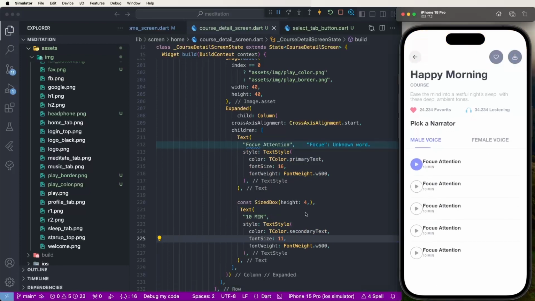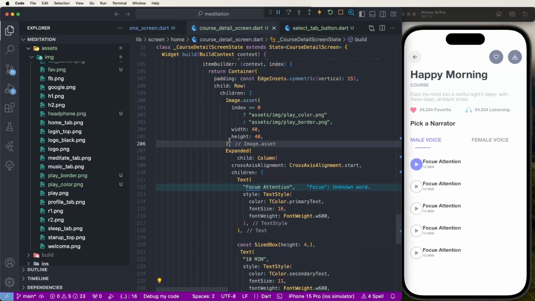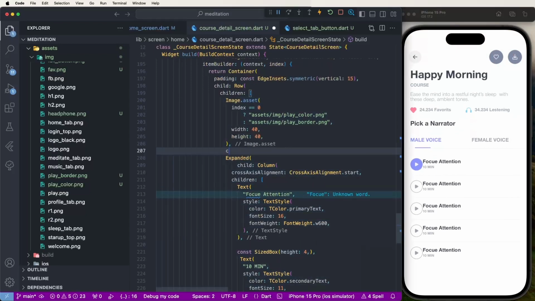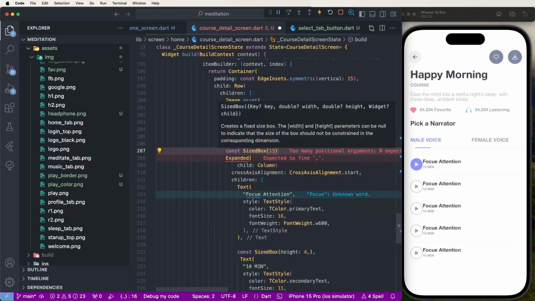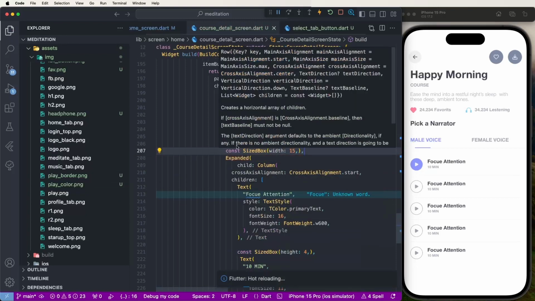And to give some width space, need to set const, sized box, and give the width as 15, save this. Now this UI is looking good, not an issue, and to set the data.